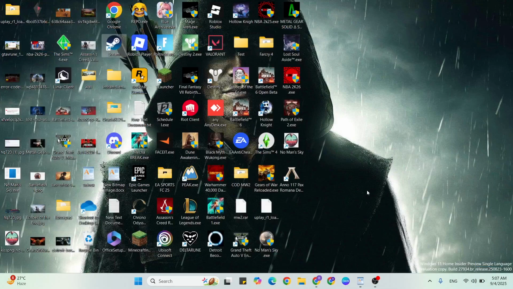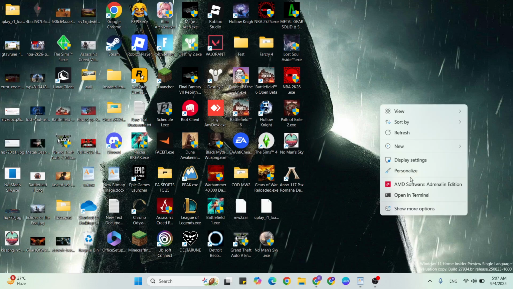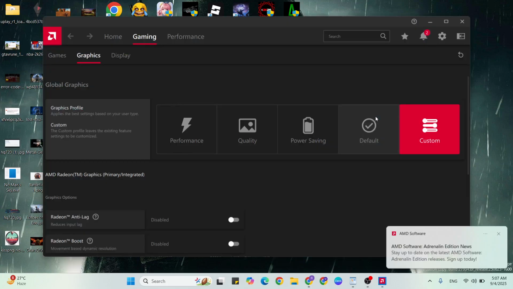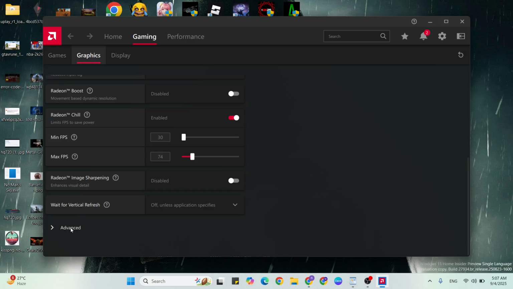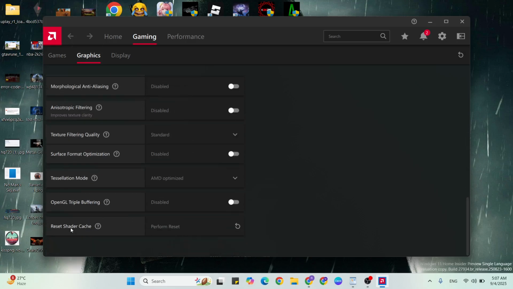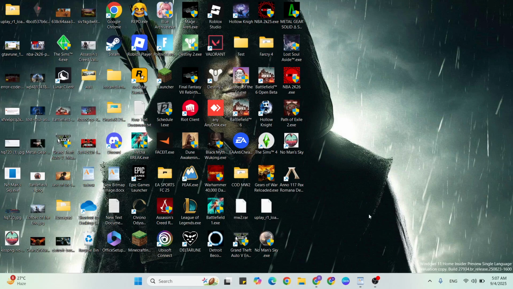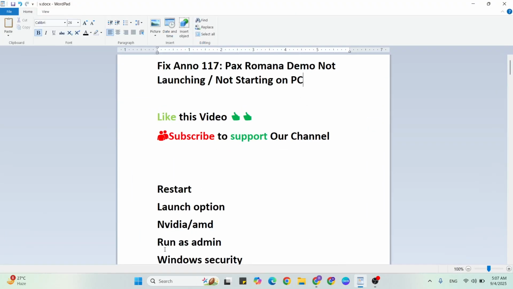If you do not have the Nvidia Control Panel, go to the desktop, right click, and open AMD graphics card. Then go to gaming settings and click on graphics, then scroll down and click on the advanced option. Scroll down again, finally find the reset shader cache option, click it, confirm with OK, then close it and check again. If it is still not working, then go to the next step.